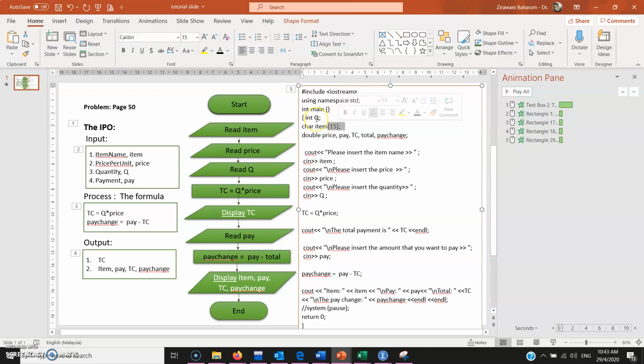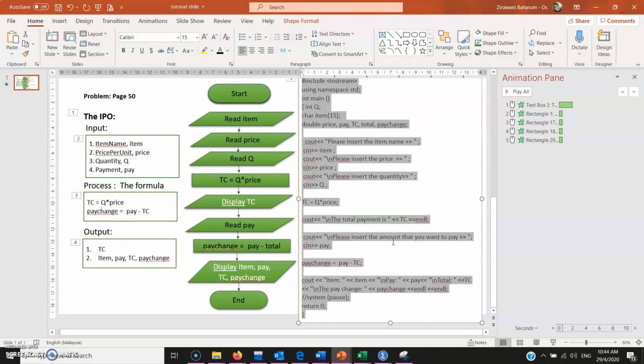So the quantity must be an integer because this is something that uses whole numbers. There is no quantity of 2.5. It must be a whole number. And the ringgit or the price, something in currency, we have to put in double or floating point types. So after finishing this one, we just copy.